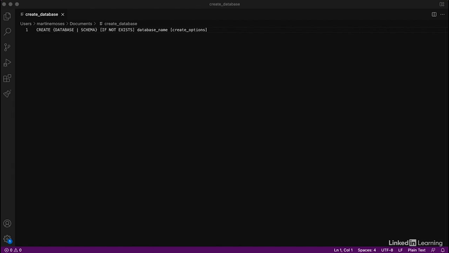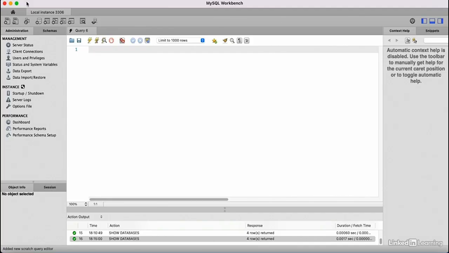Now let's create that database. But first, what does if not exists mean? When creating a database, each name must be unique, and MySQL will return an error if you try to create a database that already exists.